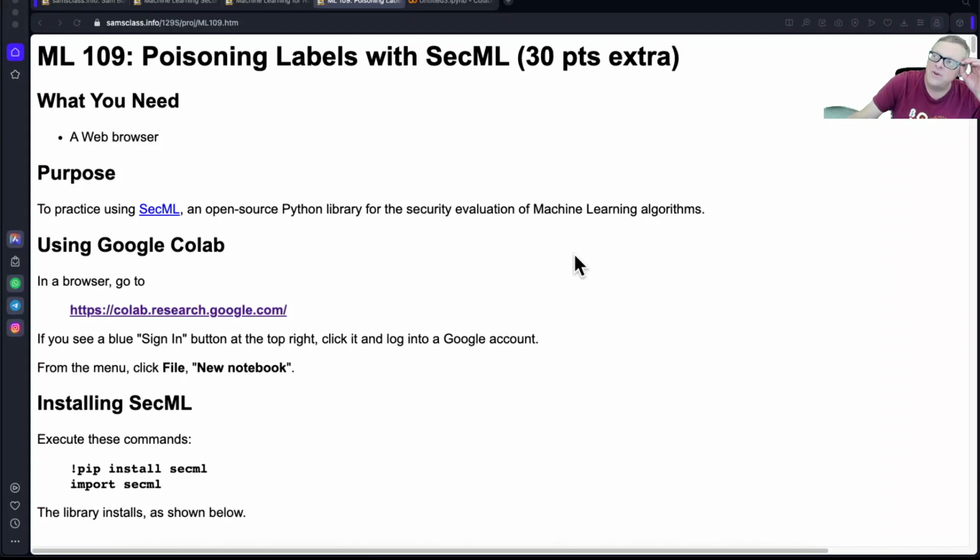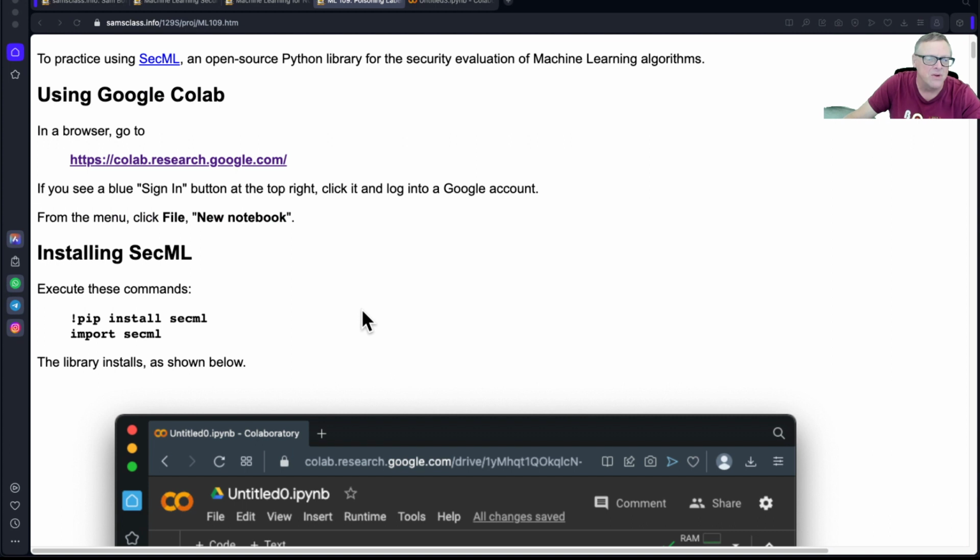All right, so a student asked about this last time and I got confused, so I wanted to make a video showing how to do it right. It turned out that there was nothing wrong with any of these, but somehow I thought there was something wrong with them before. So first we're going to install the SecML library.